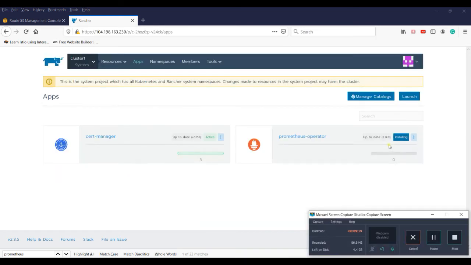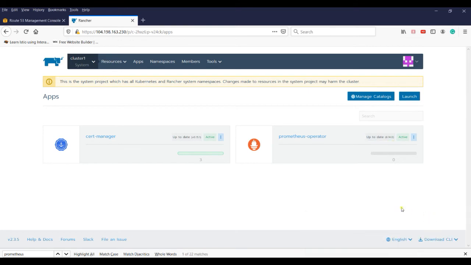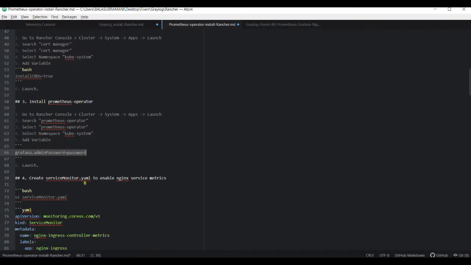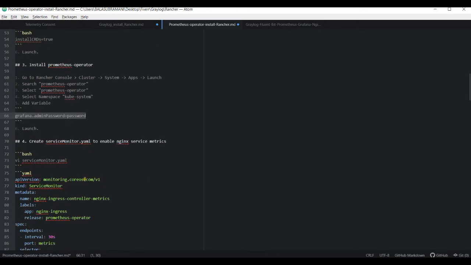So it's installing Prometheus operator currently. Let me wait for a few more minutes. Okay, so the Prometheus operator is currently installed and active. Now let me create a service monitor file to enable Nginx service metrics on Prometheus.